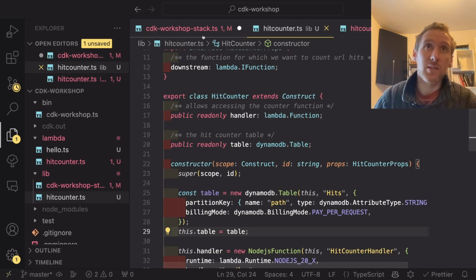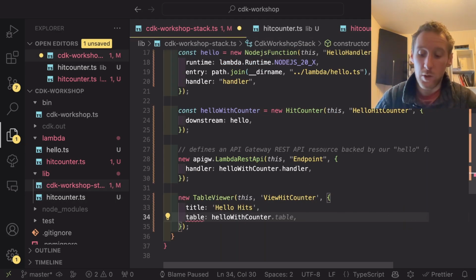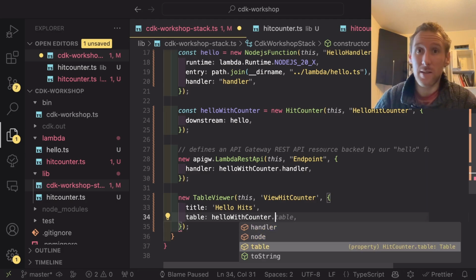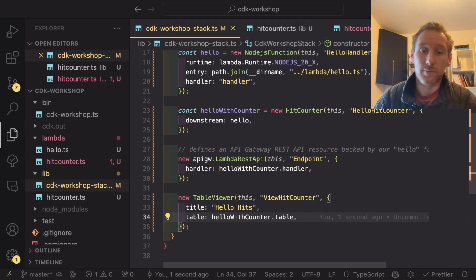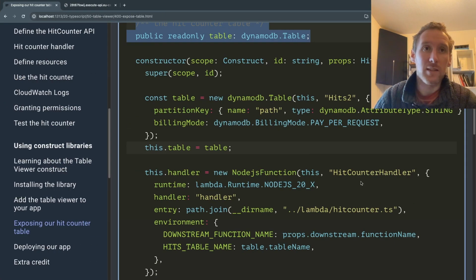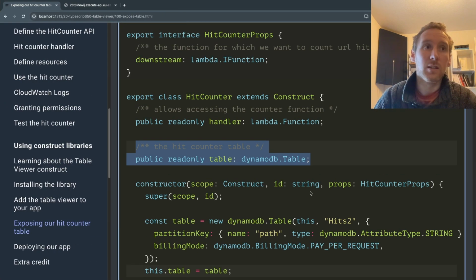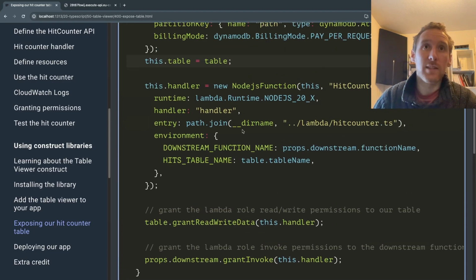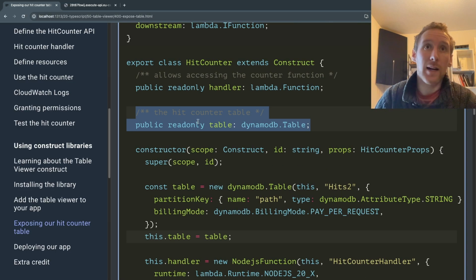We can save this, go back, and now when we do hits counter, there is handler, node, and there is a table. So if we just check we've done everything right inside the code, inside the workshop, we've updated our thing to add a public read-only value.